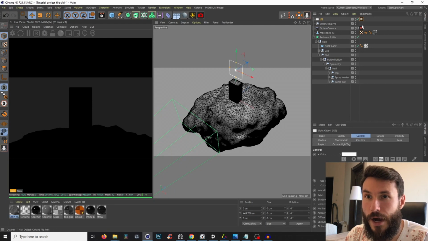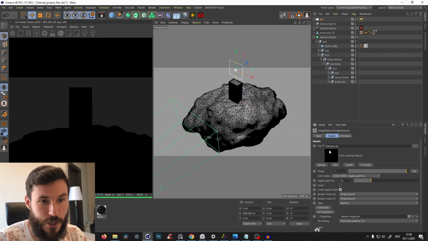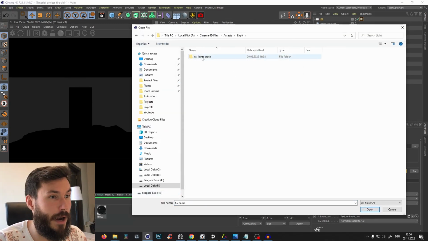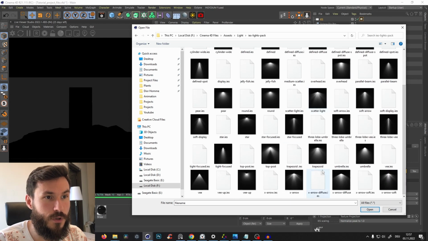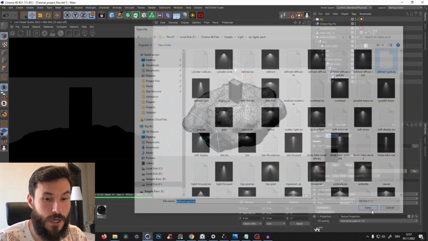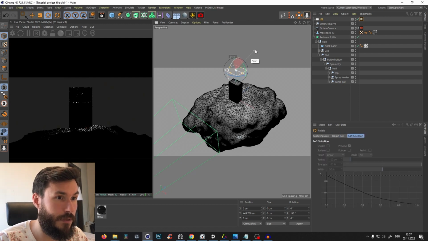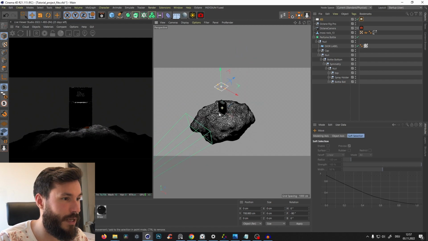So yeah, we go to our IES light, to our light tag, and we see here distribution and image texture. And here we can just load our IES light. So this is our IES light pack. I think it should be the same as in the download. And here you see all those previews of the light. In this example, I like this define spot one. So you just press define spot .ies and open, and then you have your light and you just have to rotate it 90 degrees and boom. You see, it looks really, really cool.